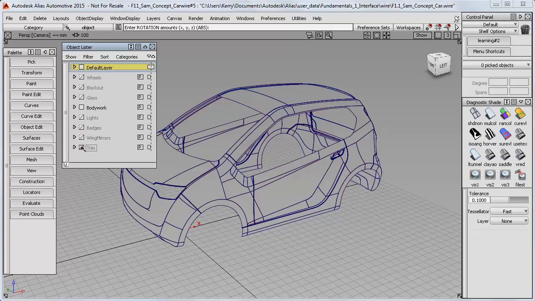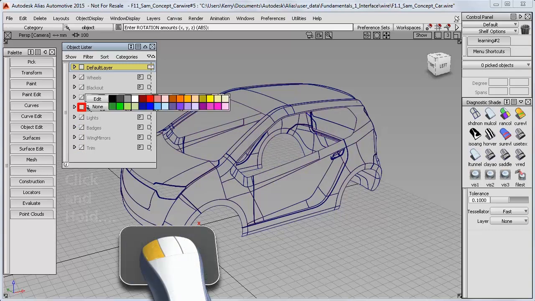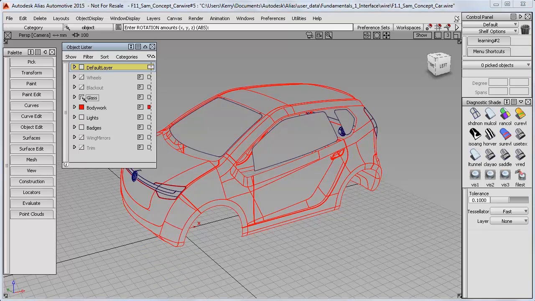And I can also use it to change the layer colour by clicking and holding until the colour menu appears, and then just choosing the colour I want for the wireframe. And this can make it easier to distinguish each layer. And I can always go back to the default colours by choosing None.